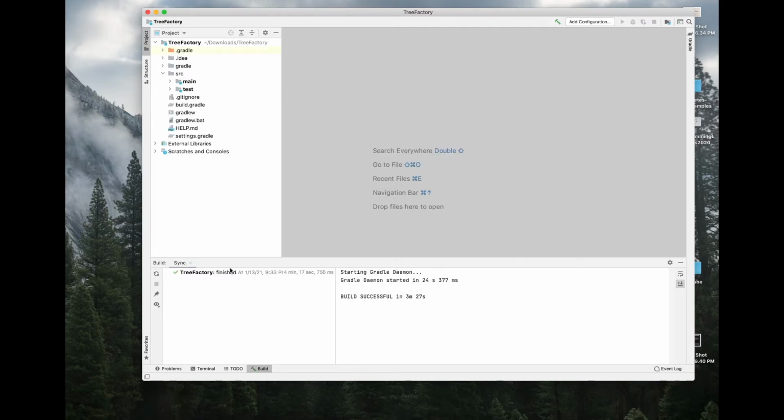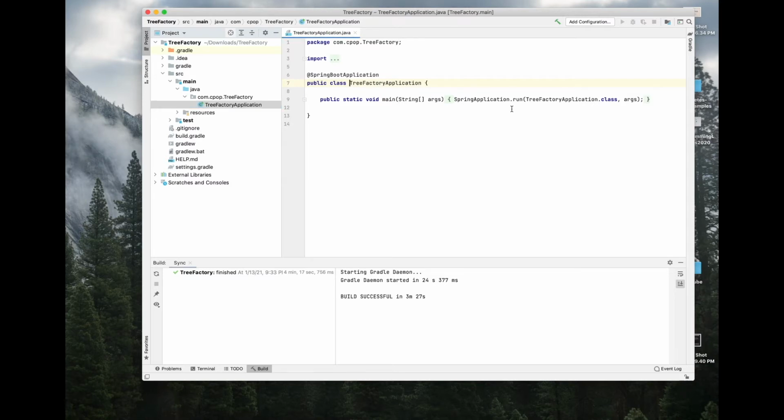All right, so now that our project is finished importing and our compiler is done indexing everything, we can start jumping into code. You want to go over to Java, and in here where you see Tree Factory application is the entry point of our Spring Boot application. So you can see here's the public static void main args that we're all used to when writing Java. And this is the Spring application runner wrapper.